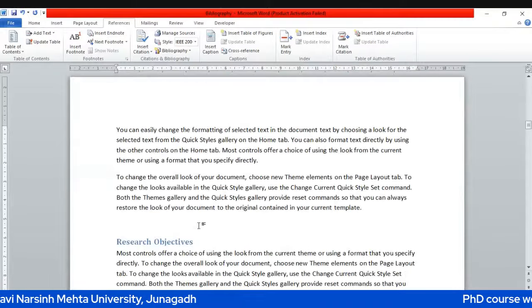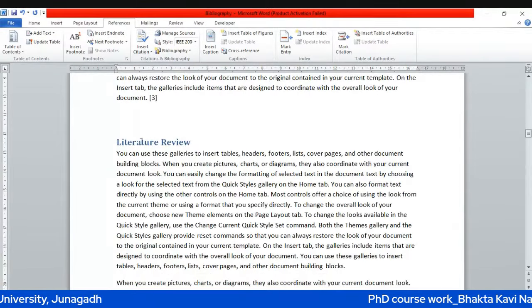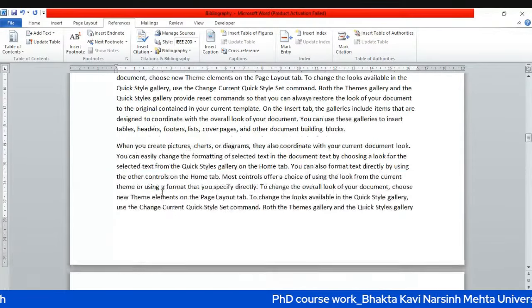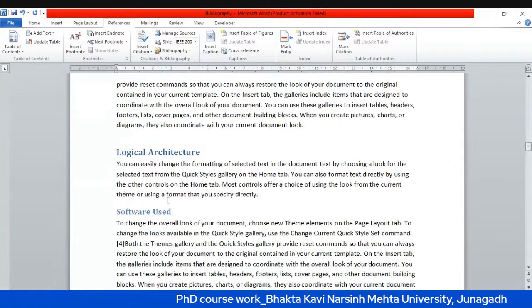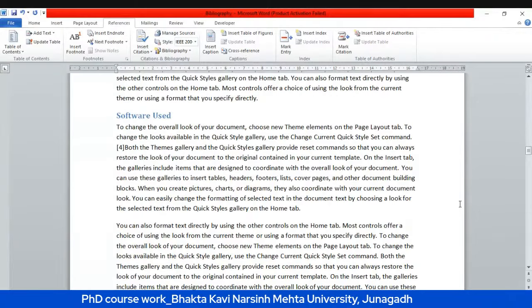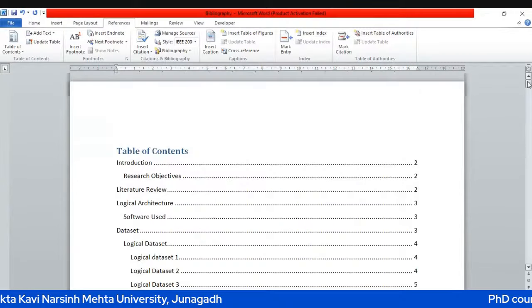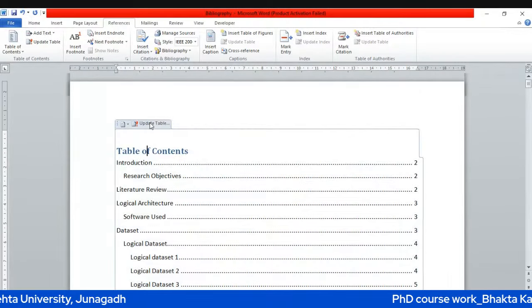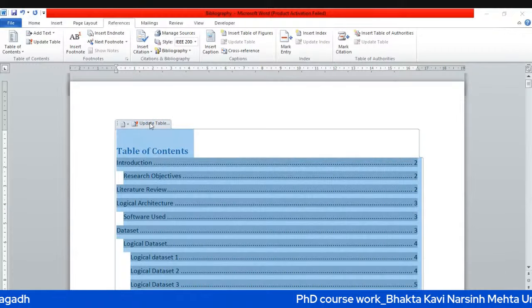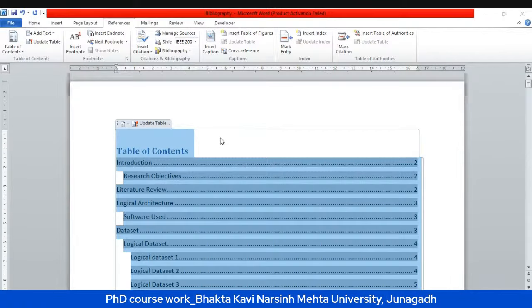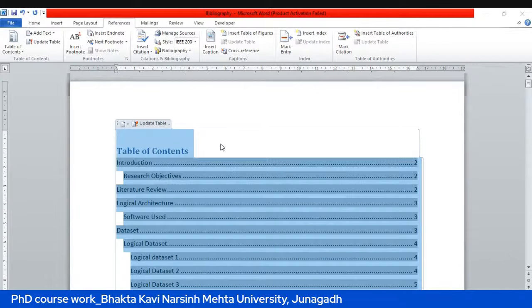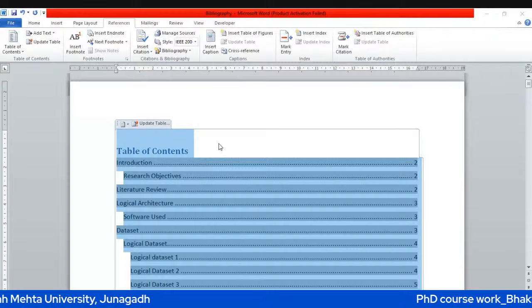Now if this is on page number 3, all other pages will automatically change, for literature review, for logical architecture, because earlier it was one page ahead. So what I can do now, as I click on update table, it will ask me 2 options. You want to update page numbers only or update the entire table? Let's say, for example, I want to update the entire table.